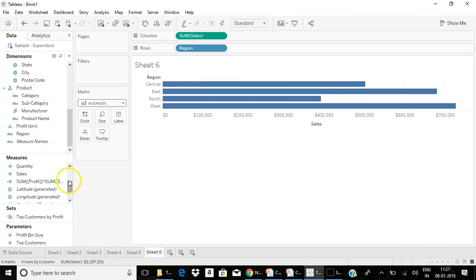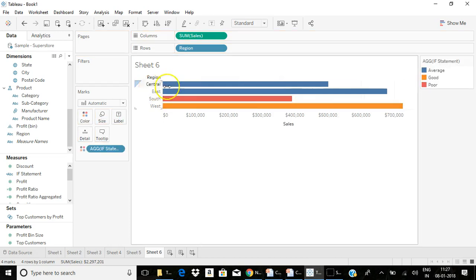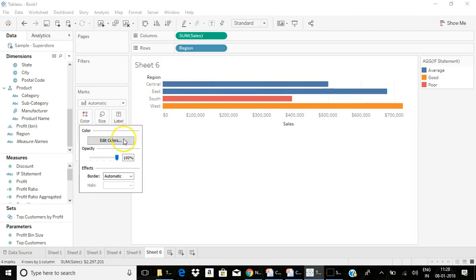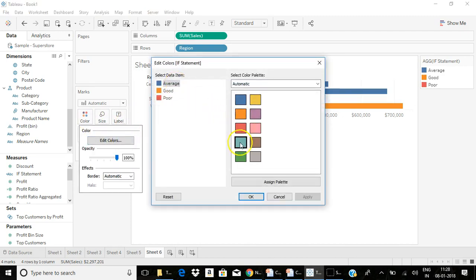So now I'm going to put this if statement into colors. Calculated fields can also be associated with the marks card to put into the colors or a label section. So now the graph is conditionally colored based on the values. You can also edit the colors. Average is on blue, good is on red, poor is on green.